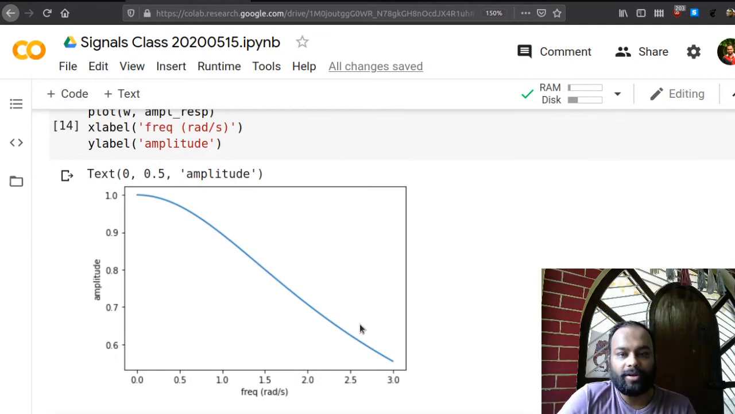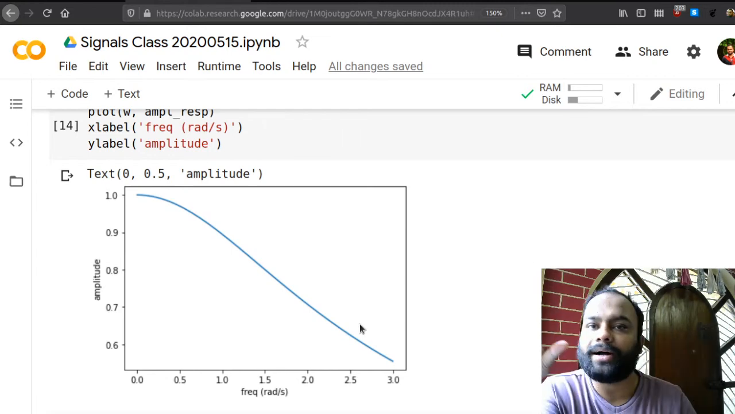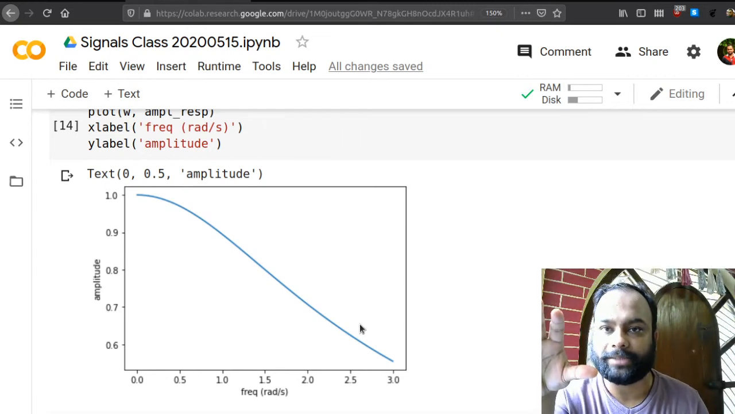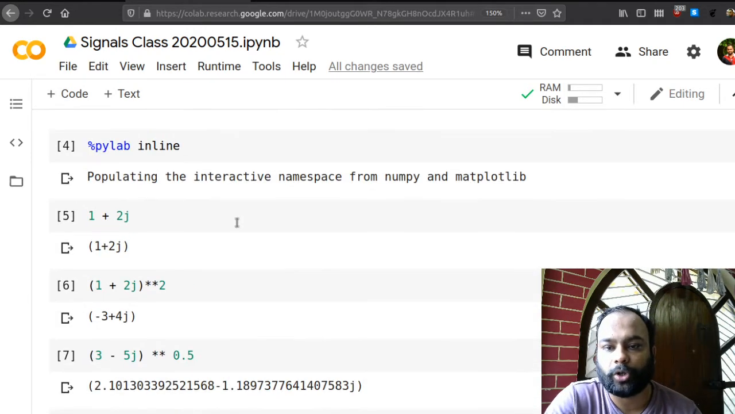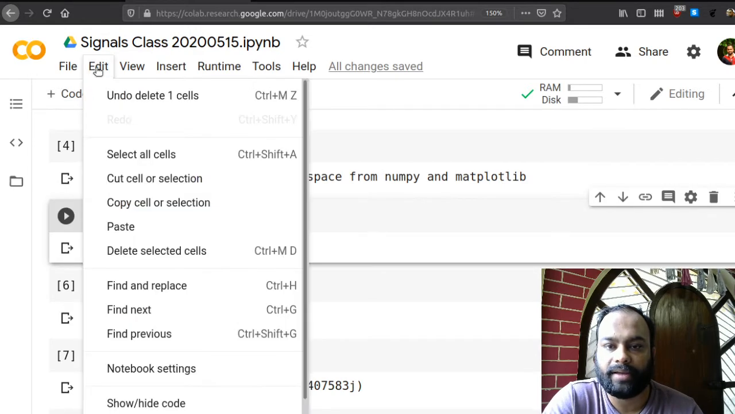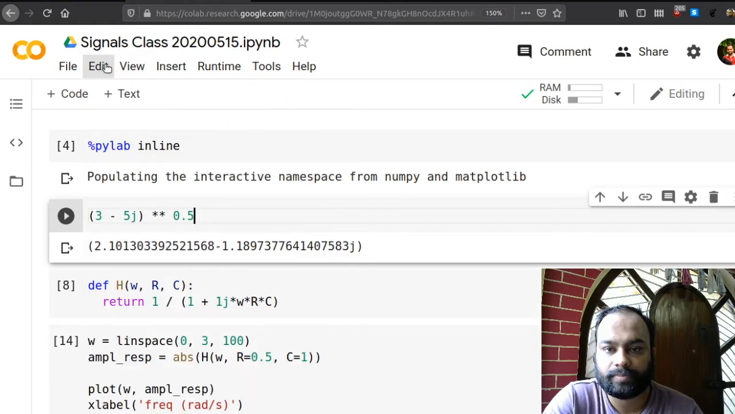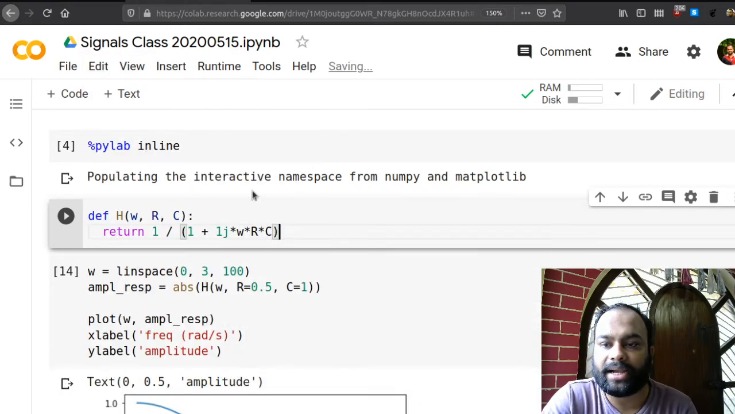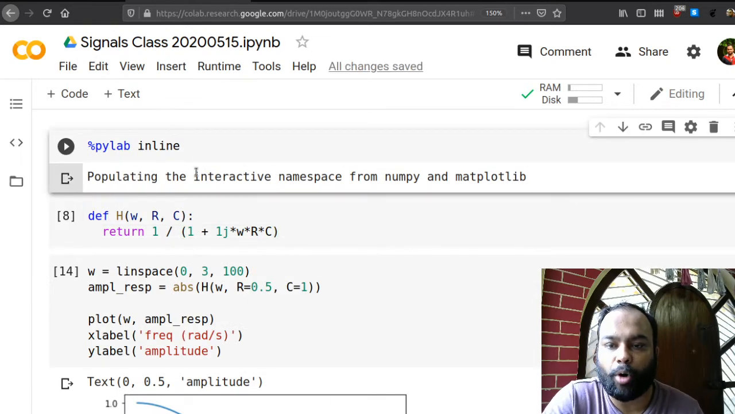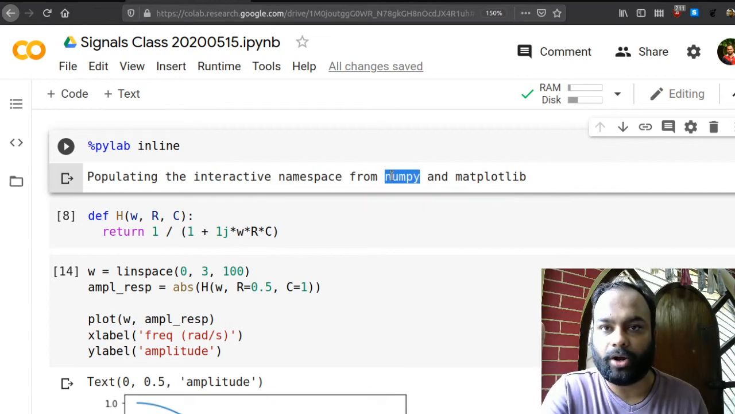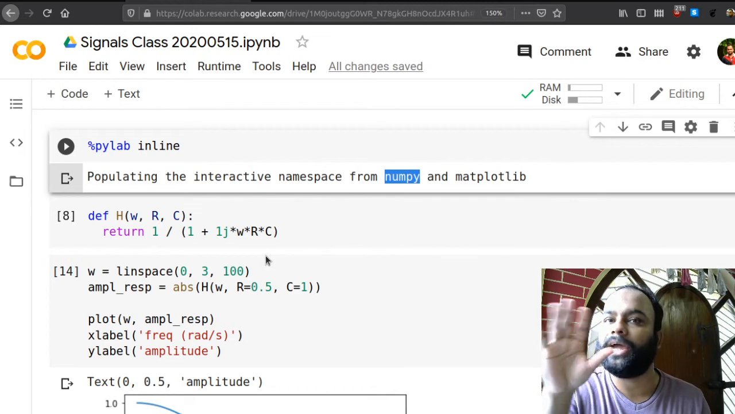Yes, the coding for Python is actually really very simple. But again, let's talk about our signals and systems. Let me delete these cells. When I started computing with this, it says populating interactive namespace from NumPy and Matplotlib. So NumPy is the library I talked about. We're employing NumPy and Matplotlib. Matplotlib is for plotting, NumPy is for doing the numerical computations. Automatically everything is being taken care of for you internally.